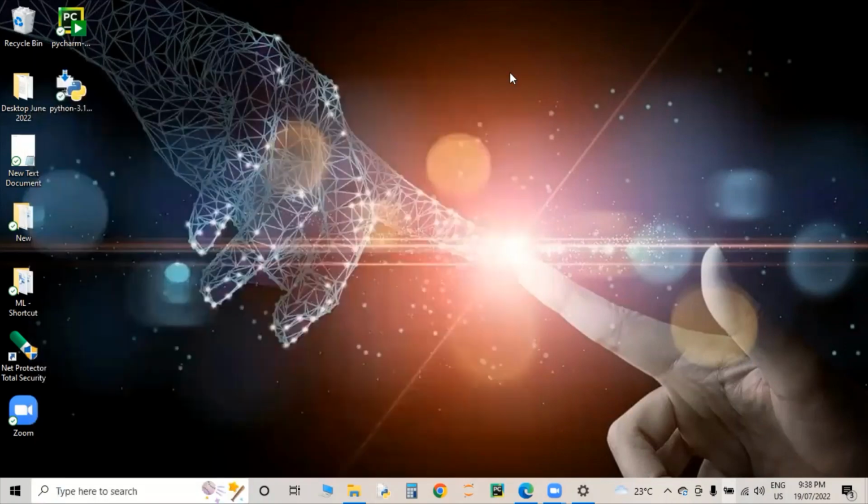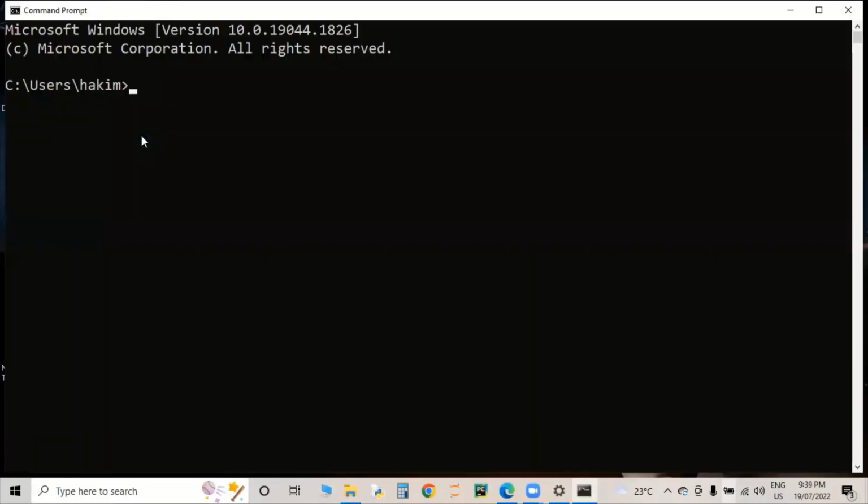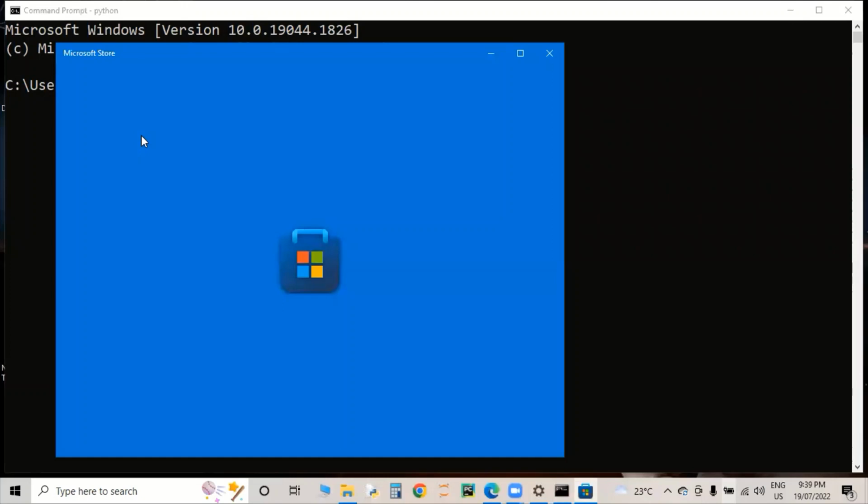Again, the second option, if you want to check whether Python is installed on your machine, simply go to the command prompt and type cmd. Open the command prompt and you will get the black console window. In the console you need to type python and hit enter. If the Python shell appears here, then Python is installed on your machine.